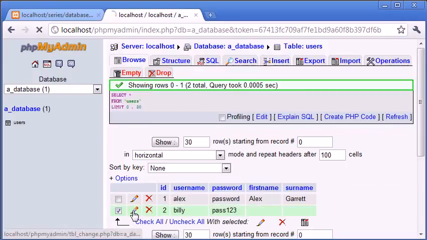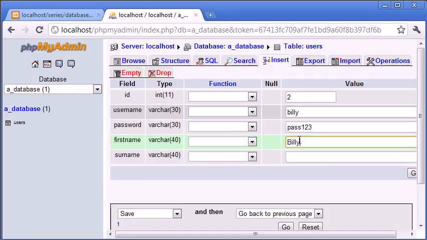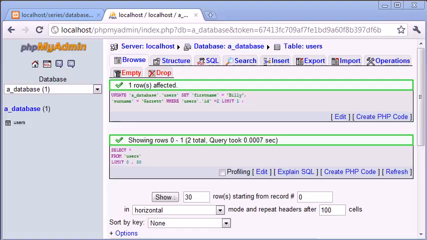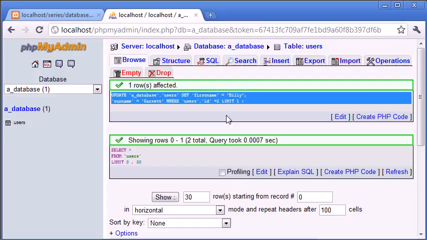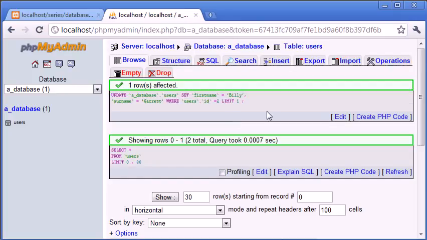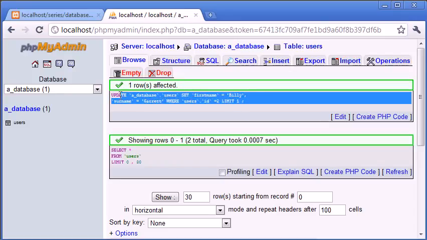So we can then go ahead and change Billy as well and click Go. So we can see that we've been given back again another query. Every time we perform a query in phpMyAdmin, it usefully gives us the query back. So if you're struggling to understand the concept of queries and how to structure them and what they do and how they work later on, then a really good thing to do is just play around inside here, insert things, delete things, change things, and just take note of the query.